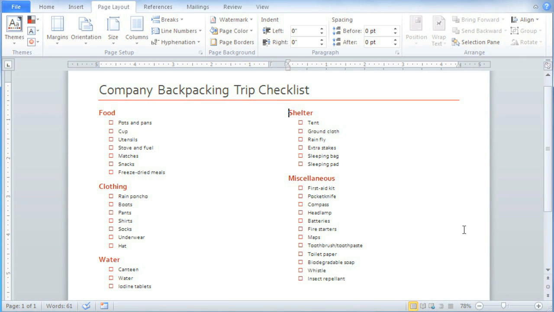And you can see now that the columns line up nicely. Now you don't have to use column breaks all the time, but they can be very useful when you're trying to fine-tune the layout of your columns.